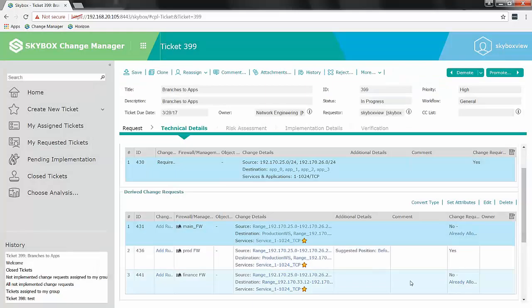In this phase, the network administrator is going to choose what changes need to be made and choose how those changes should be implemented. In the real world, he would probably remove the two derived changes that aren't needed and maybe even choose a smaller set of services, just the ones that are needed for the applications, instead of the big list that was requested. For time's sake, we'll just leave everything as it is and promote the change to the next phase, risk assessment.